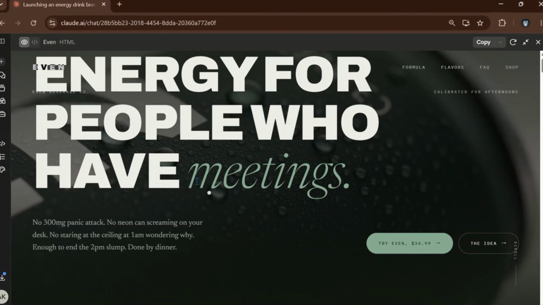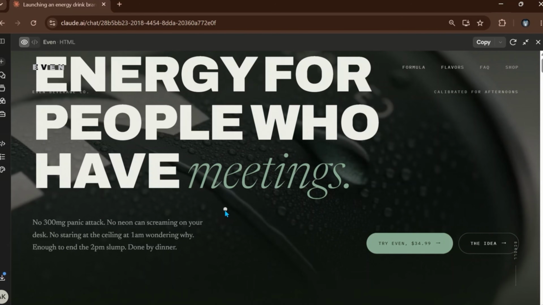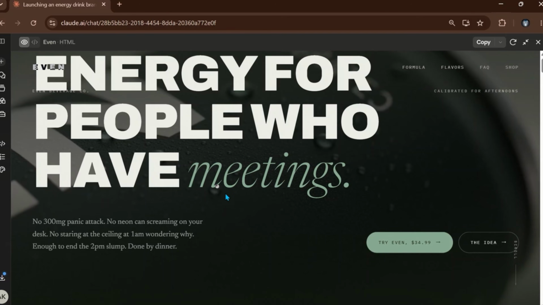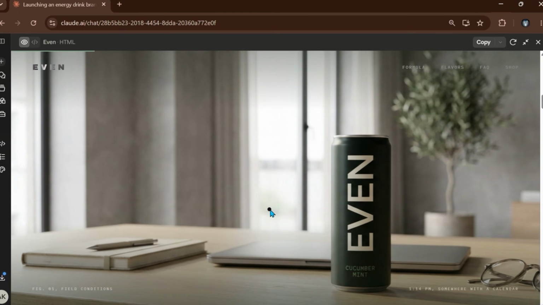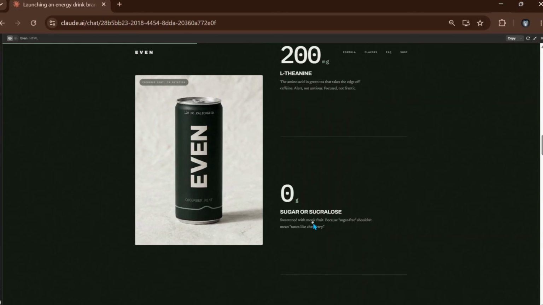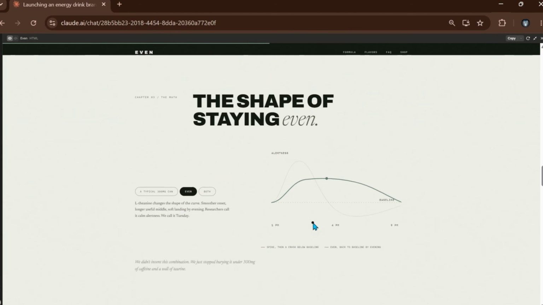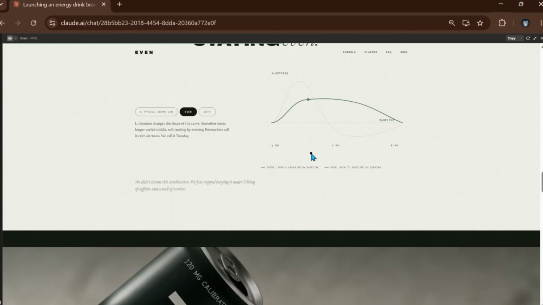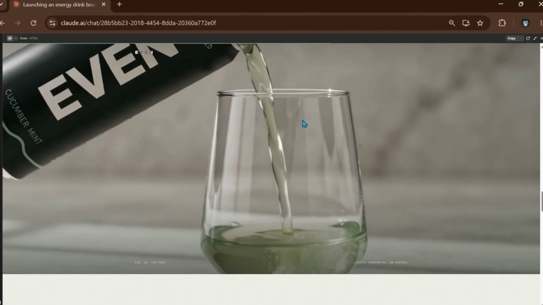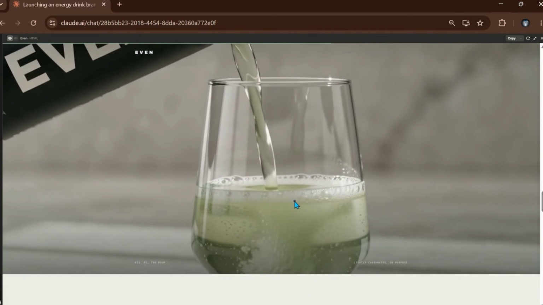Wow, this already looks much better than before. The top section feels far more professional and polished. As I continue scrolling, the overall experience becomes much more engaging. I also really like how this section turned out. The graph is still here, but this time it's more colorful and visually appealing than the earlier version. The animation showing the drink being poured into the glass also adds a nice premium touch.